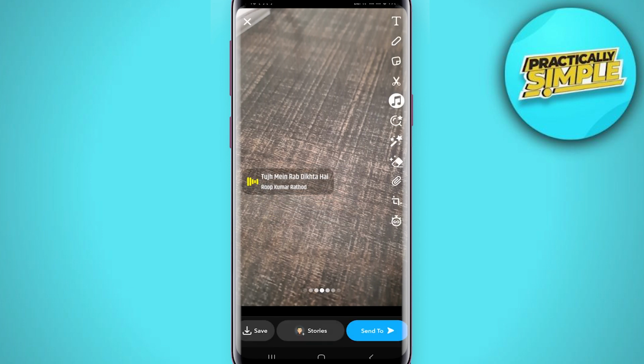When you are done adding filters, stickers and text to your snap, go ahead and send it to a friend or post it on your story.